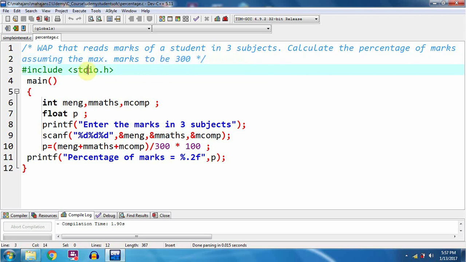So as usual, I have included the header file stdio.h. Then in the function main, I have declared three variables, namely MENG, MMaths, MComp. These are the names of the variables which could be anything. MENG is supposed to contain the marks in English, MMaths for marks in maths, MComp for marks in computer science. And P is the variable which has been declared for storing the percentage of marks.